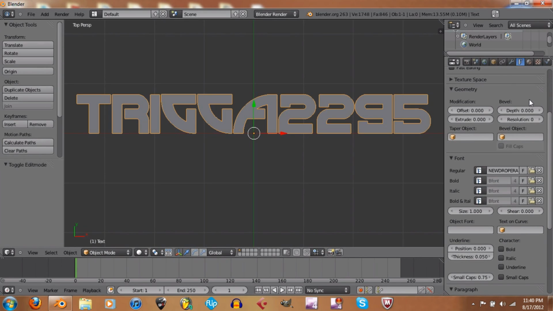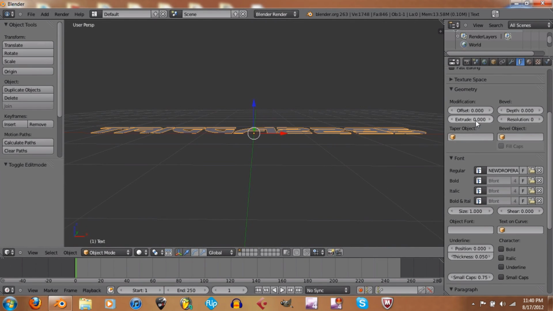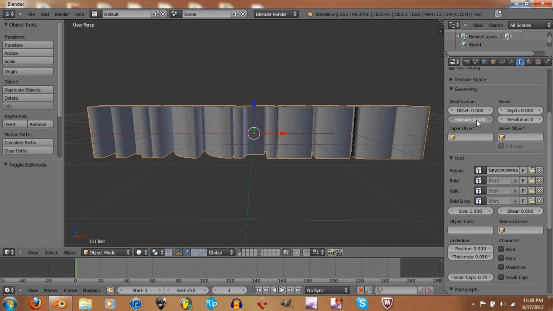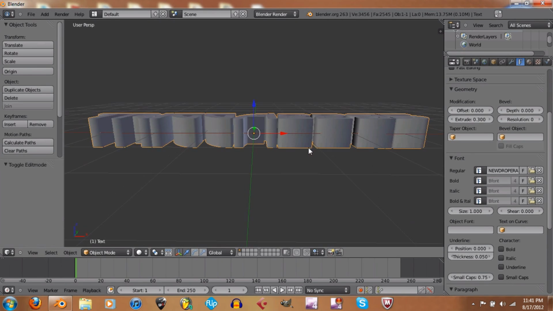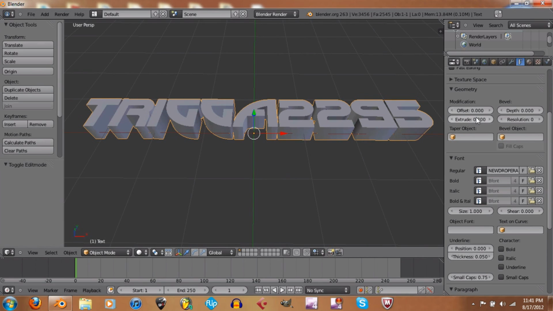Sorry about that. So then, once you're done with that, extrude it, which gives it a nice little 3D effect here. Whoa, way too much. You only want to extrude it by probably about 0.1 or 0.3. That should be good. It's really 3D-ish. It's a little too much, I think. Actually, about 0.25, 0.2. That's better.